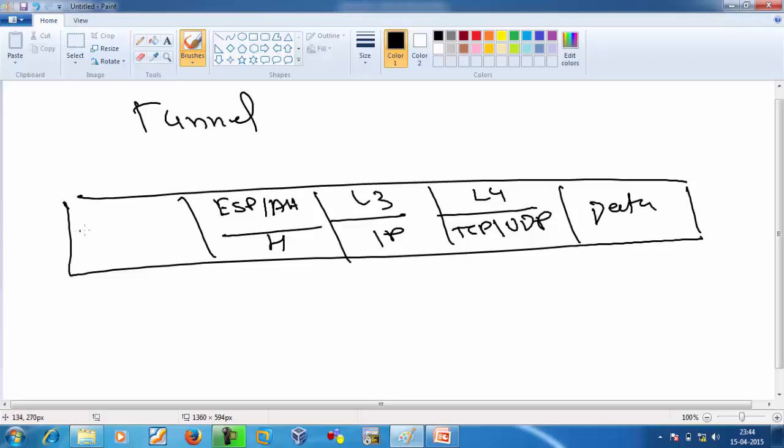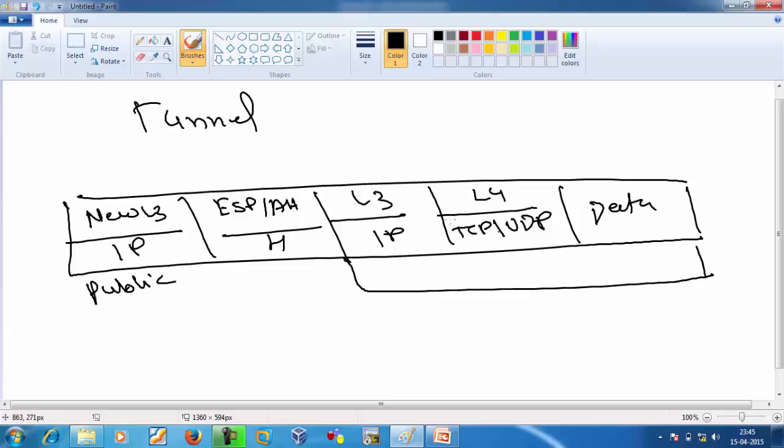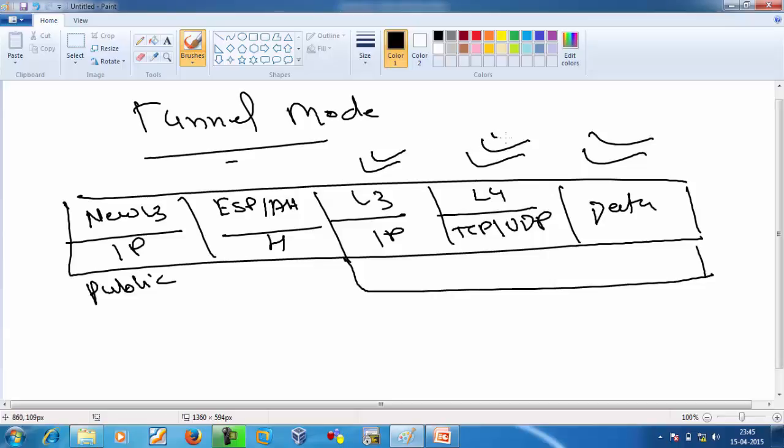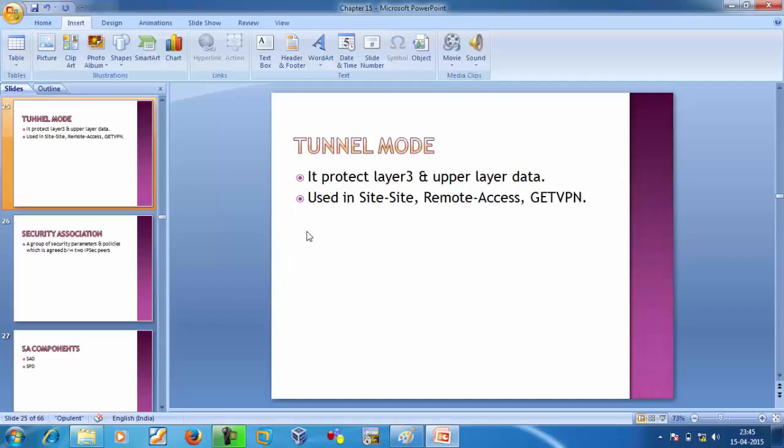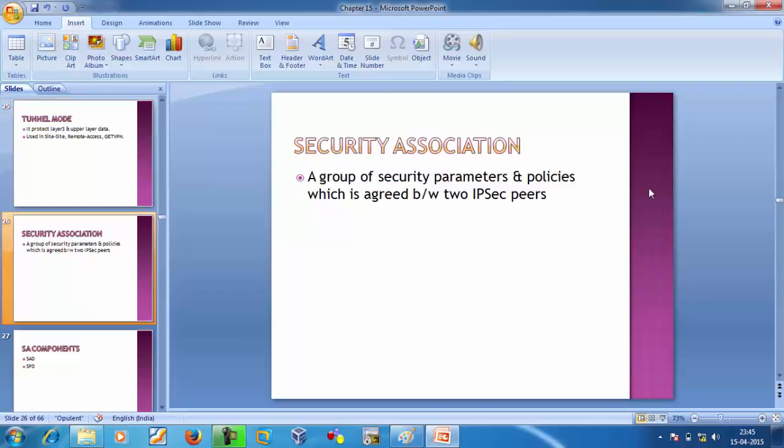Then we add a new L3, because the original one is protected. The new L3 will contain your public address, so that the packet can be routed over the internet. So if we are talking about IPsec tunnel mode, you can see layer 3, layer 4 and upper layers are protected. But in transport mode, only layer 4 and upper layer are protected. Tunnel mode is used in site-to-site, remote access and GET VPN.